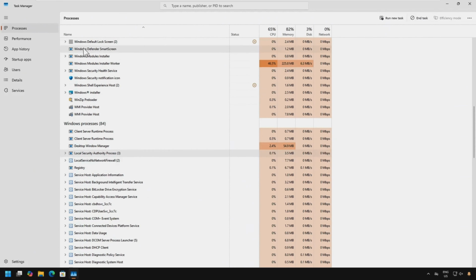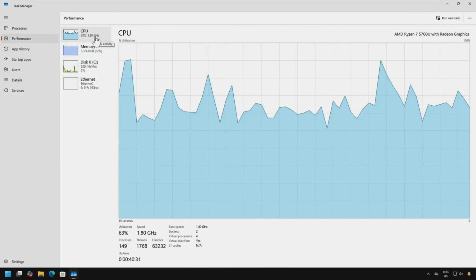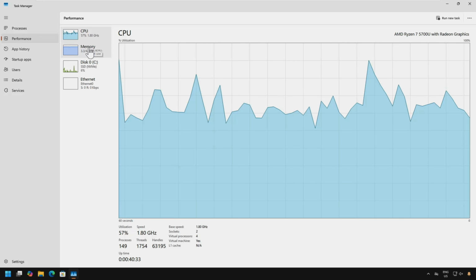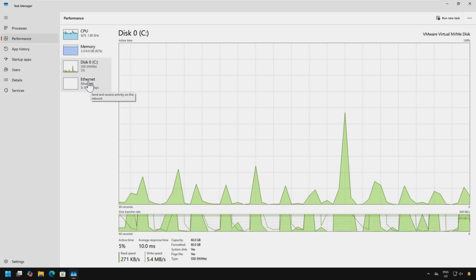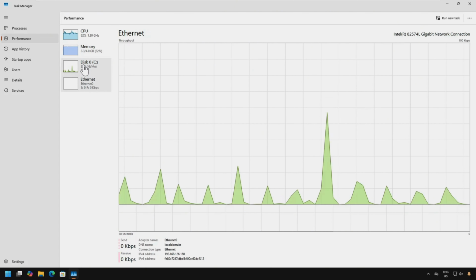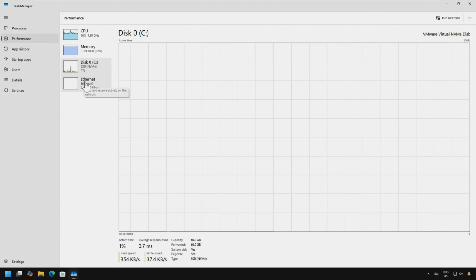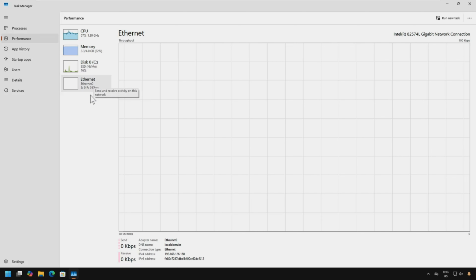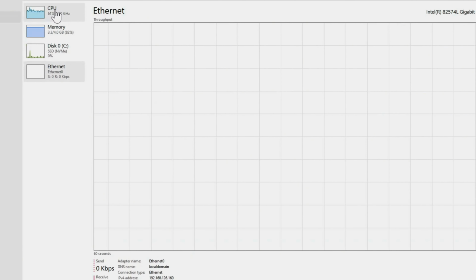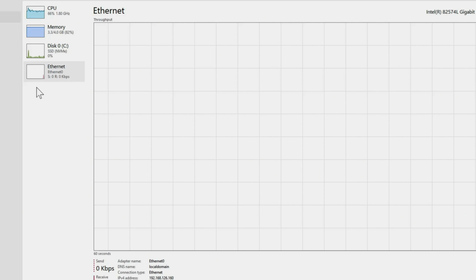Windows process. If I click on the performance, you can see it is going to show the performance of the CPU, performance of memory, performance of disk, and even for the performance of the Ethernet. If you have multiple Ethernet network or LAN card, everything will be displayed here under the Ethernet. So we have the performance for CPU, memory, disk, and for the network.